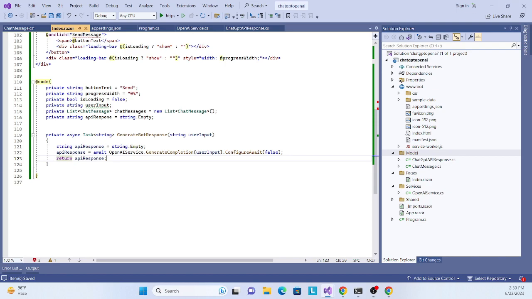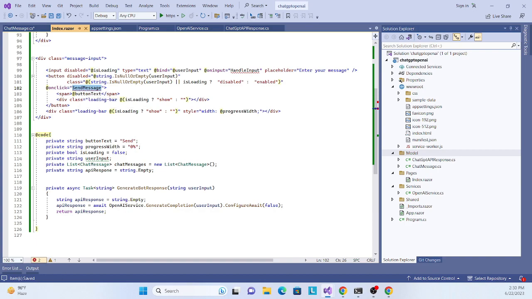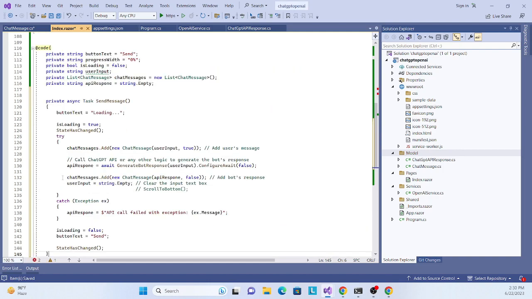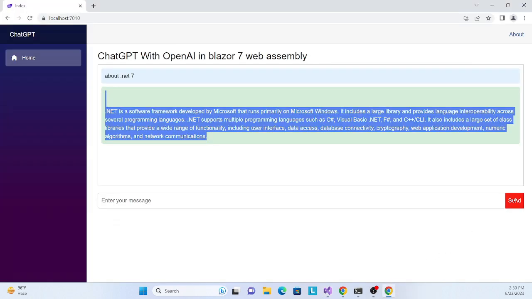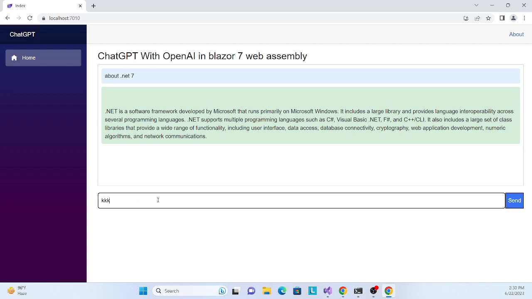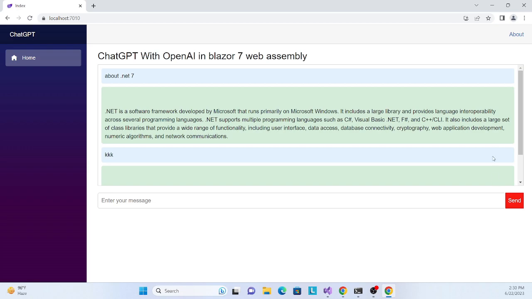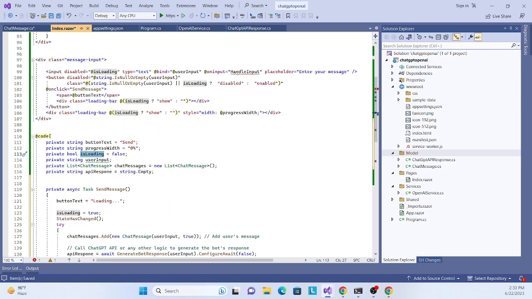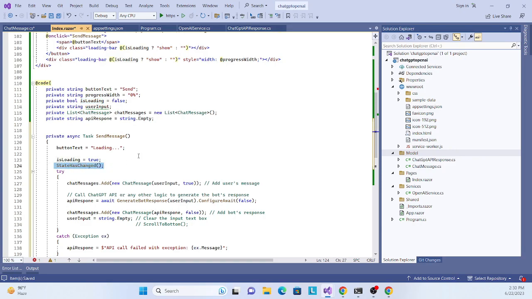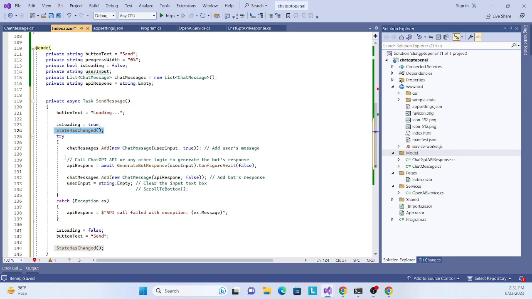Then this is complete. What I need to do now is create that send; this one is pending. Once I click send message, I have to create that click event, so get that send method. What we'll do in the send method: first, the button text, suppose I pass something, we see some loading and a progress bar as well. So first it will be loading, and based on this I put some logic, and then I put a state change method, which maintains the state in Blazor WebAssembly.